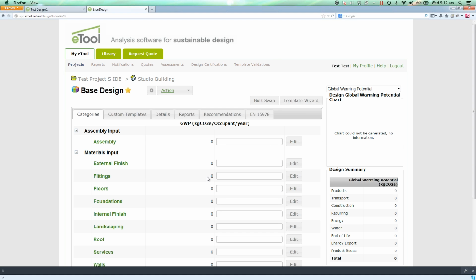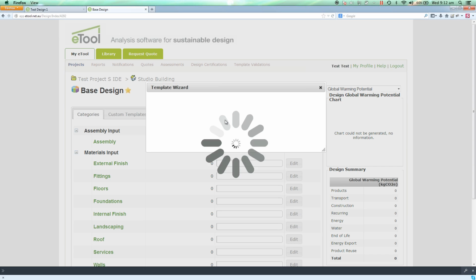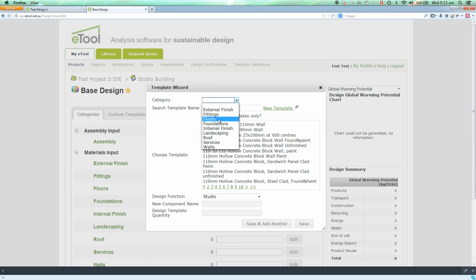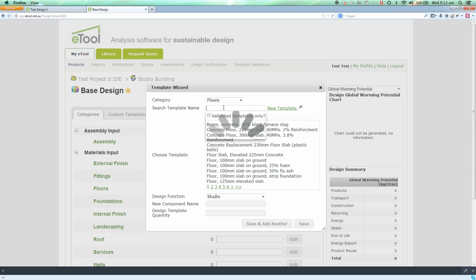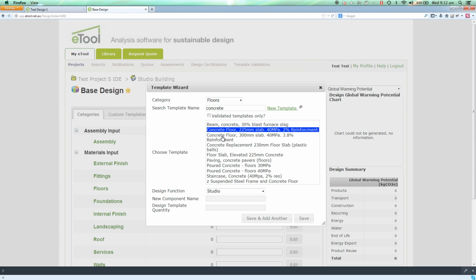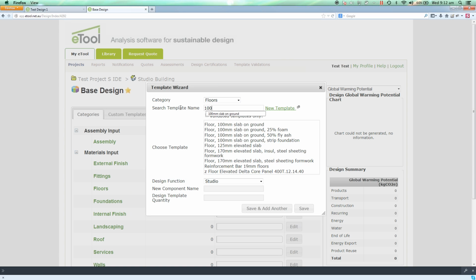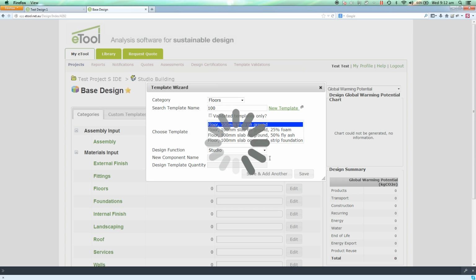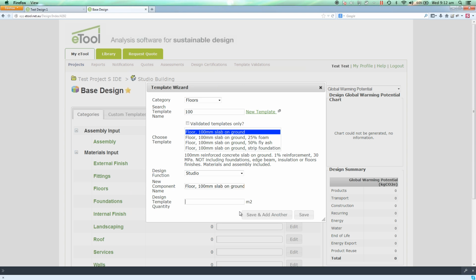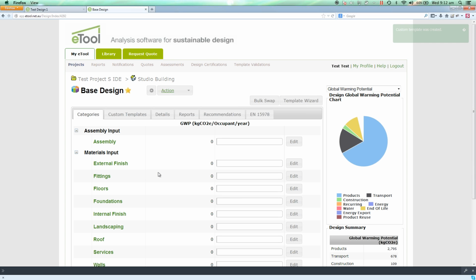So what we did is we set up this thing called a template library. If we search for floors in here, we should be able to find a concrete slab. There we go. So, 100 mil slab on ground. And off the top of my head, I'm pretty sure this little studio had a 50 metre floor plate. And we can add that to our model.